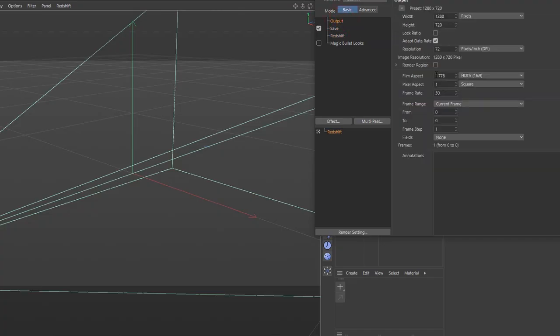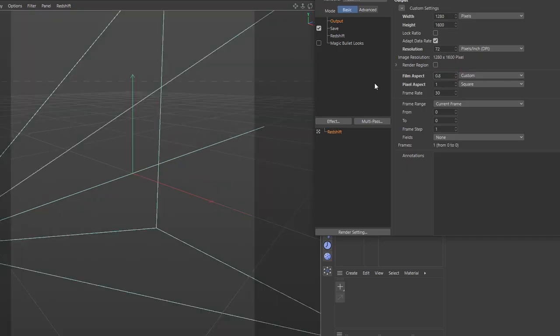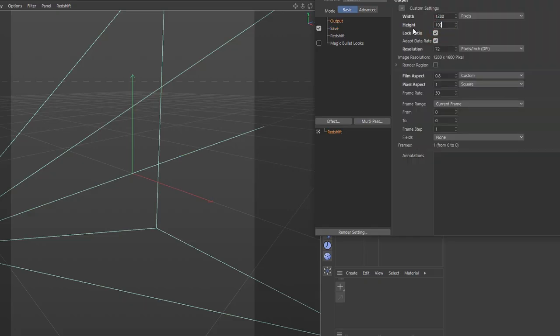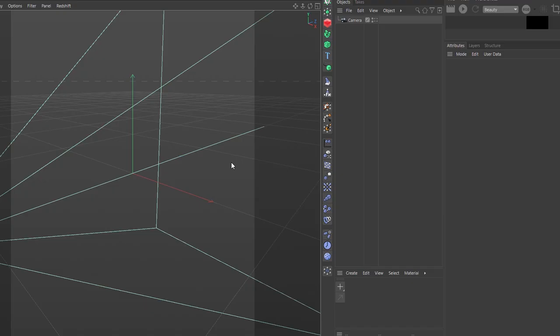Go to output, film aspect, set 0.8. This would be Instagram. In save, I use render and $PRG underline. This will create a TIFF sequence in the render folder with the name of our file, for example, untitled 3, so render, untitled 3, underline, and then the number of the frame. Let's decrease height maybe to 1000. This would be ready for Instagram or any social.